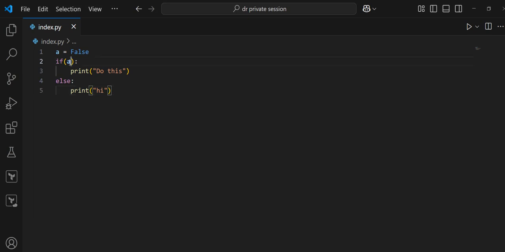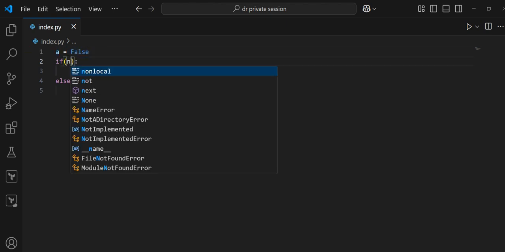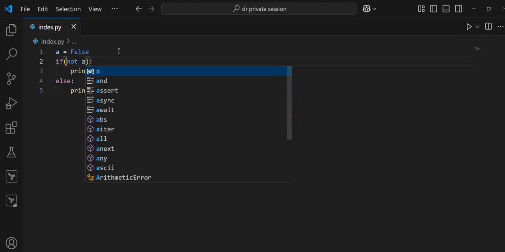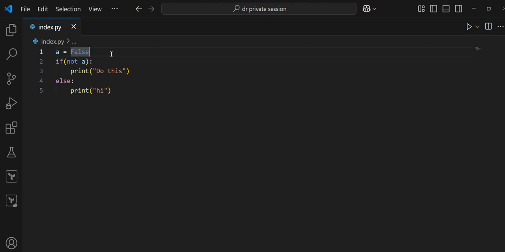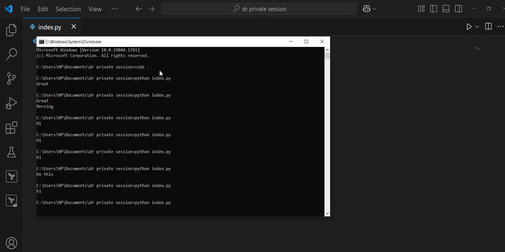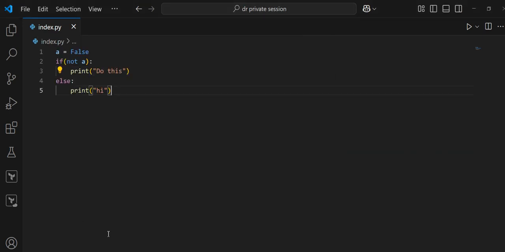Now we can now do something like this. A is false. We can now say if not A. If not A. Not false. Not false is true. In this case, not false is true. Not true is false. So not A, it's going to print do this.